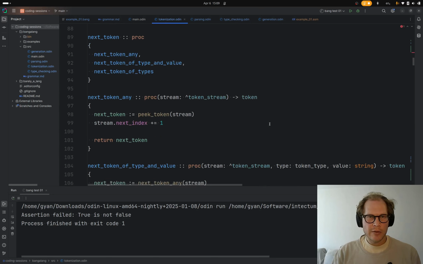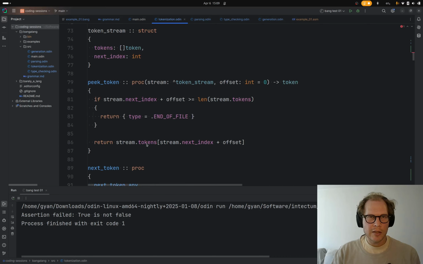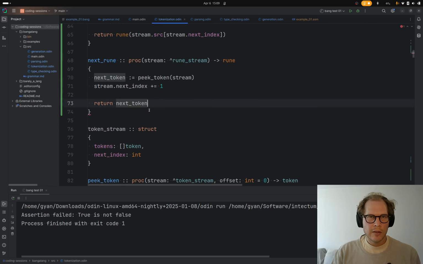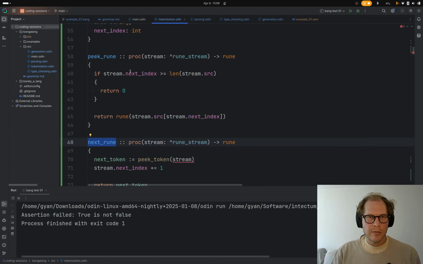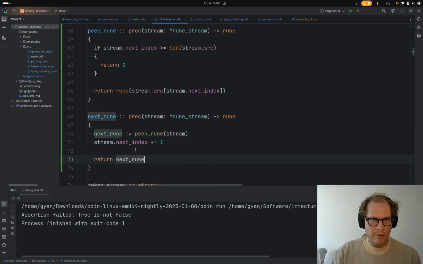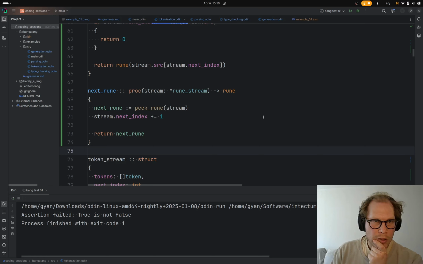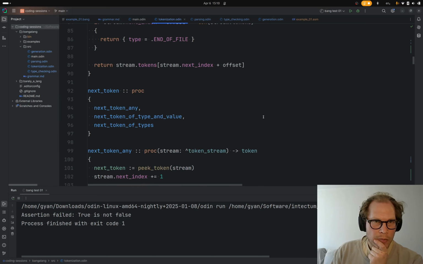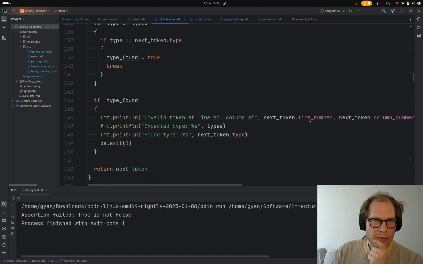So then how do we do like next token? Next token any, it does a peek and then it increments and then it gives it out. So let's do the same thing. So this time we peek in a rune. This is our next rune, like that. Okay. So now we have like a rune.